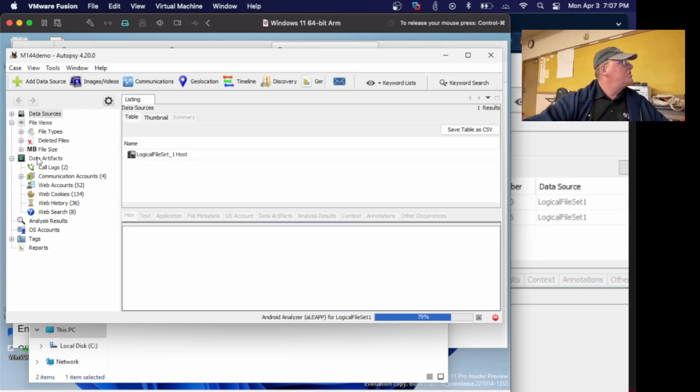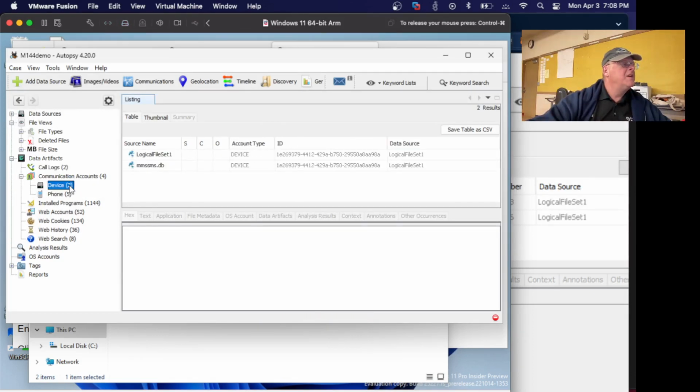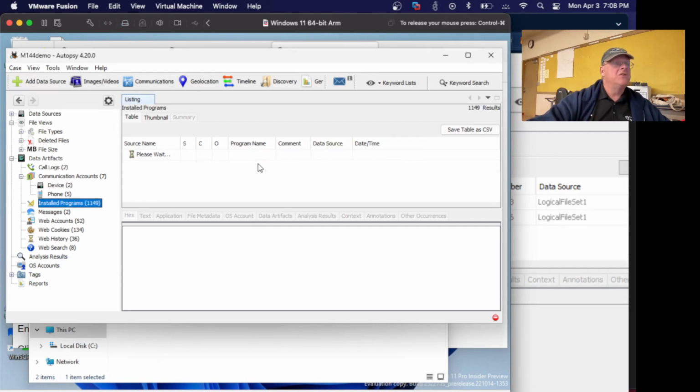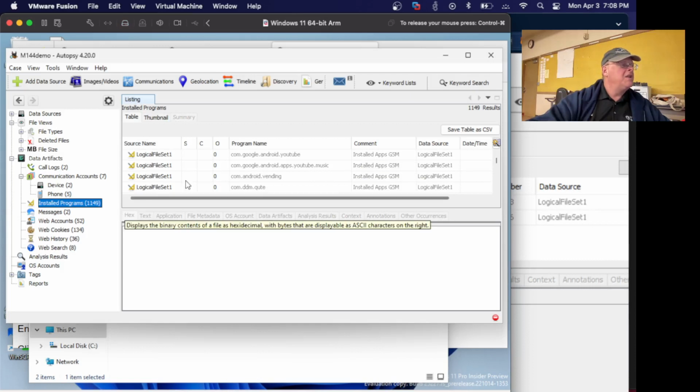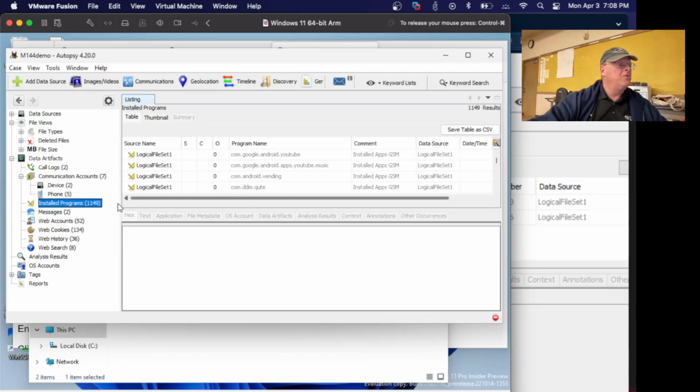There it is. Okay, so now you got call logs. You can see what phone calls have been made here. So like two phone calls to numbers. Then communications accounts is probably something like email. Looks like there's something in there. Then there's installed programs, 1,149 of them, which is kind of crazy. You can see the list of the programs that are installed and when they were installed. Things like Android, YouTube, and so on. Qt, something, a command line tool we installed.